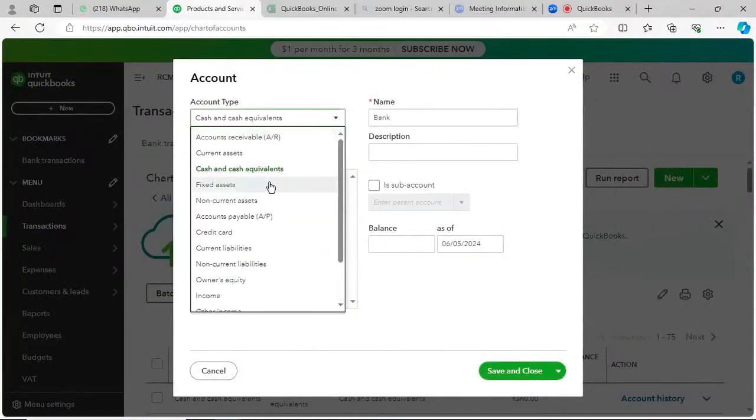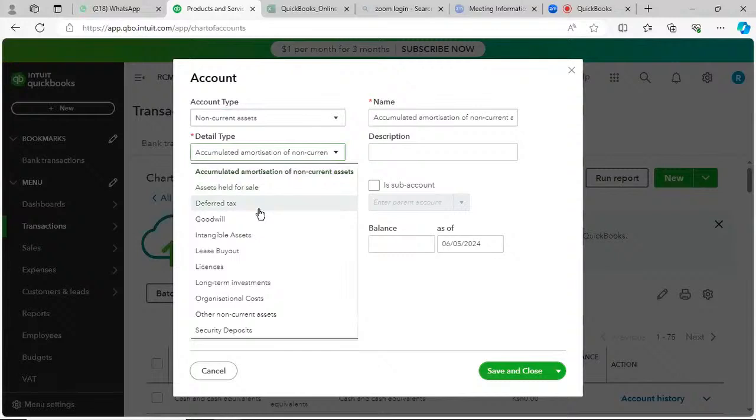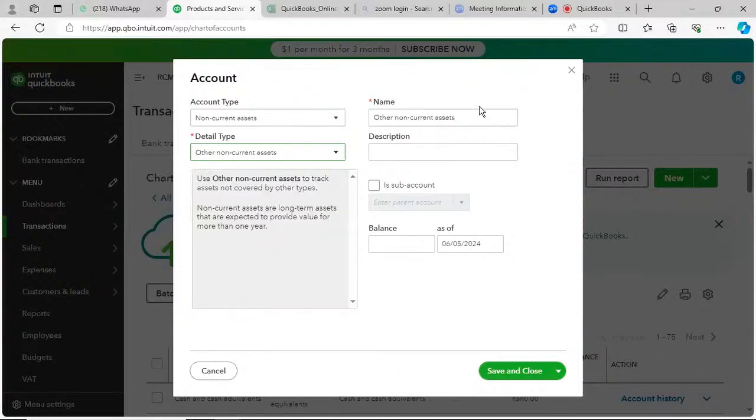Account type will be fixed assets, non-current assets. They are just one and the same thing. So you'll just choose any non-current assets. Detail type. Here you will have other non-current asset, or if anything available here describes your asset, you can key it in. So I'll have other non-current assets.